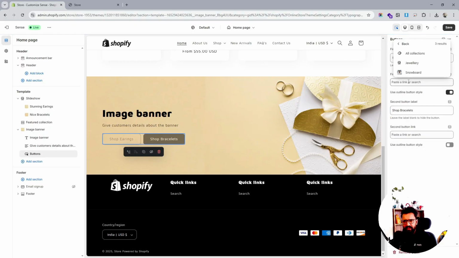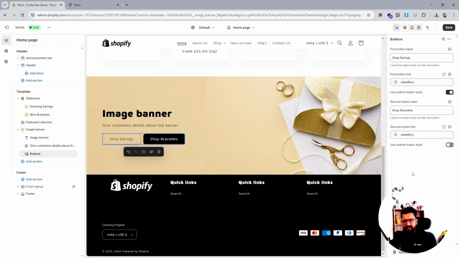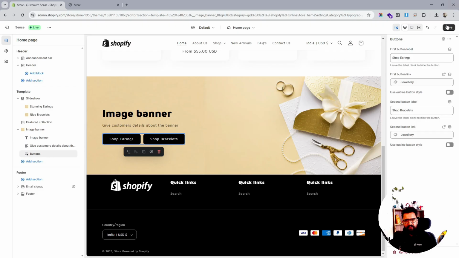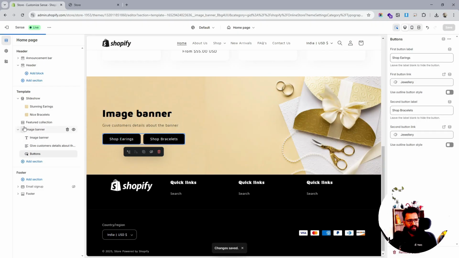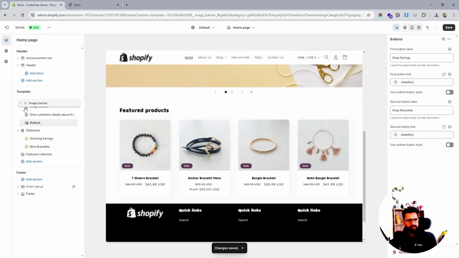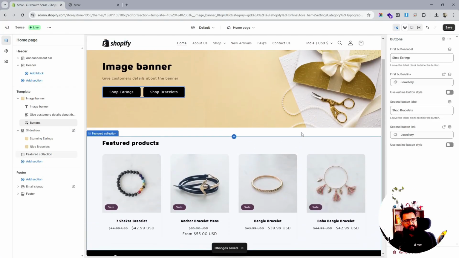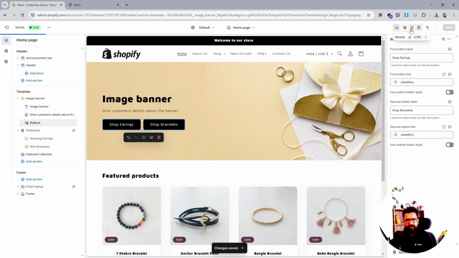we can use collection over here, and we can simply select whatever collection. I'll just select the same collection for now, and I don't need the outline. I just need the proper button. All right, and with this I can move this again to the top, and let's see what looks better. I'll just go with this part because I guess this is looking way better.